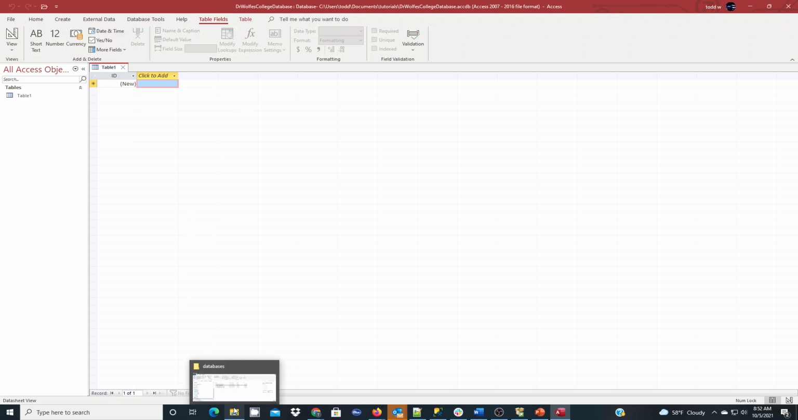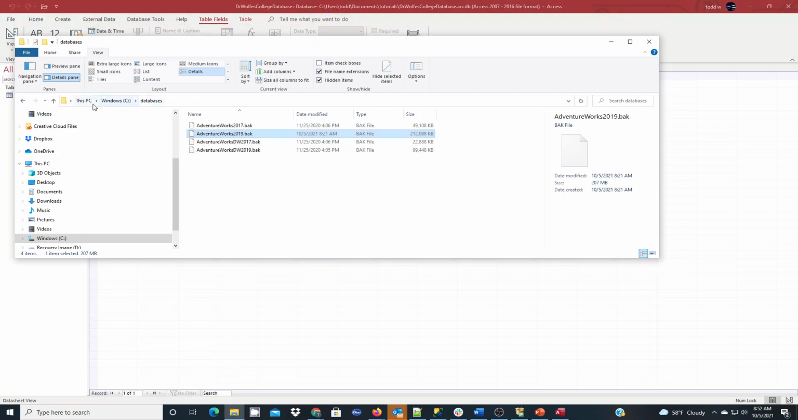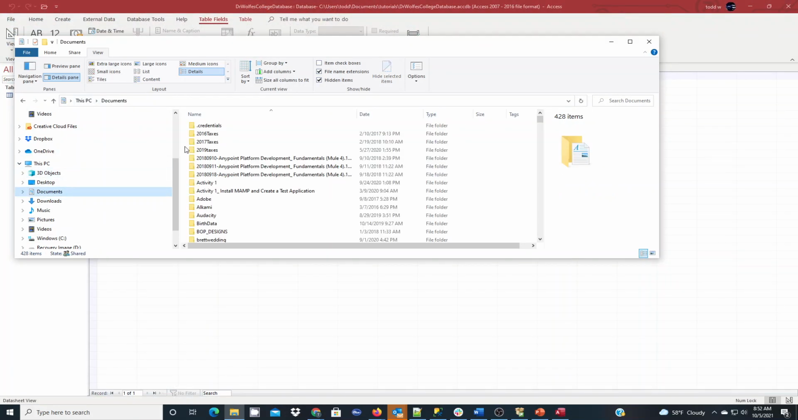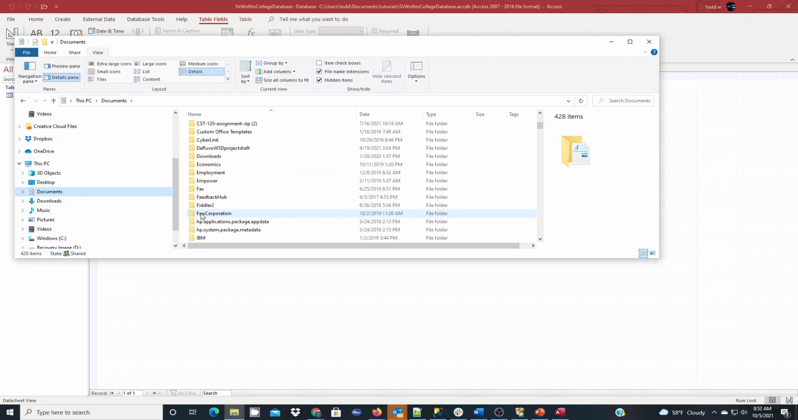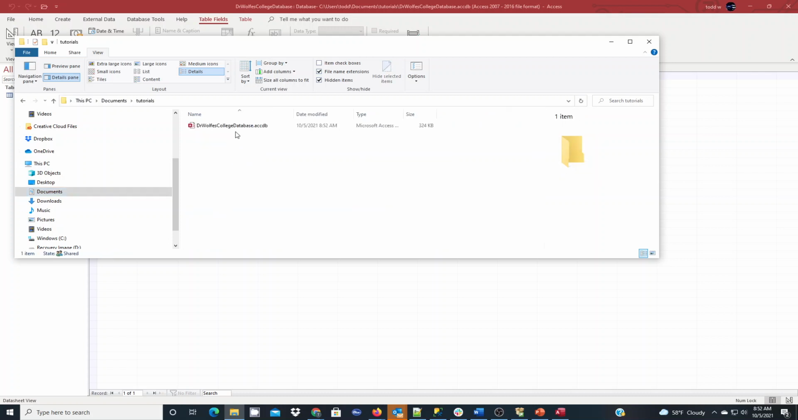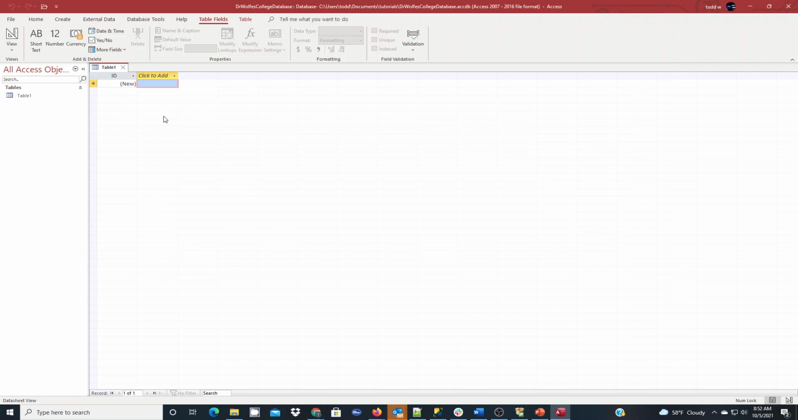And I'll just verify, making sure everything looks good on my computer. And I'm going to go to my Documents folder that I just created. And I'm going to look for that Tutorials folder in my Explorer. And I'll see that I have an ACCDB file here indicating that that's my Microsoft Access file. That's for my database. So now I have a blank database.